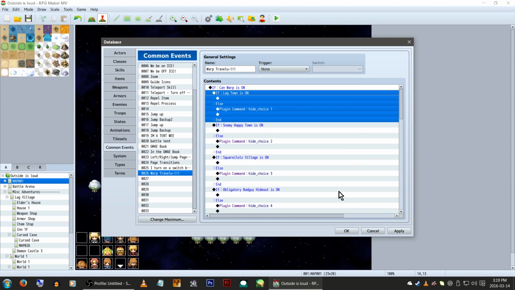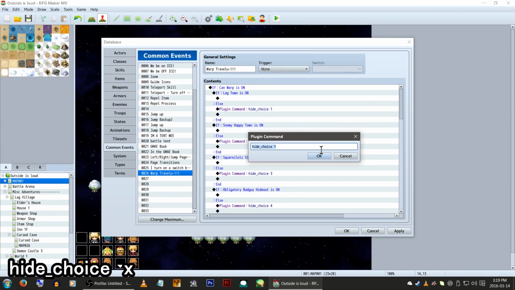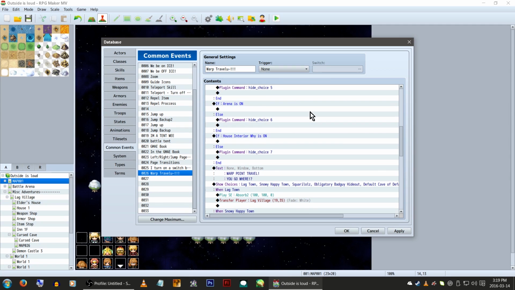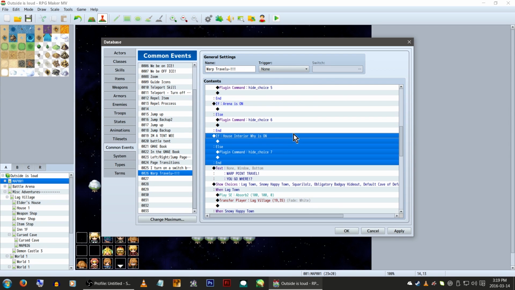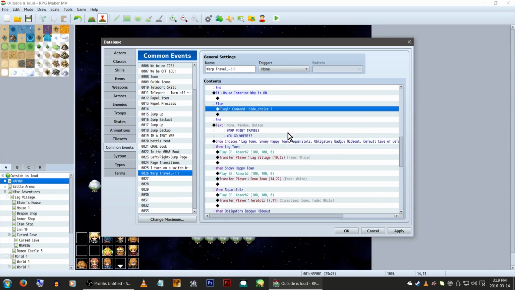In our common event here, we'll want another conditional branch inside our Can Warp branch, saying if Legtown switch is on, do nothing. Else, if Legtown switch is not on, we're going to use the plugin command hide_choice and the choice number, so this will end up being choice 1. Create a new conditional branch for every location we'll eventually have as a teleport point, using its own switch, and making sure to increase the hide choice number each time. For this example, we have 7 warp points, so 7 choices.